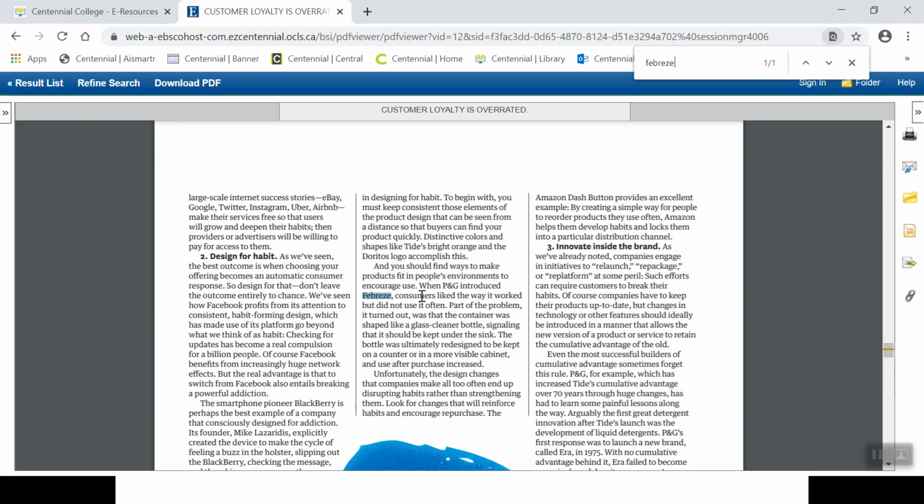And you'll notice you can easily read in context, such as we'll do now. We can see things like, when P&G introduced Febreze, consumers liked the way it worked, but did not use it often. Part of the problem, it turned out, was that the container was shaped like a glass cleaner bottle, signaling that it should be kept under the sink. The bottle was ultimately redesigned to be kept on a counter or in a more visible cabinet, and use after purchase increased.